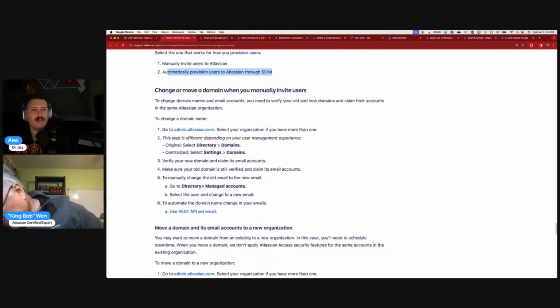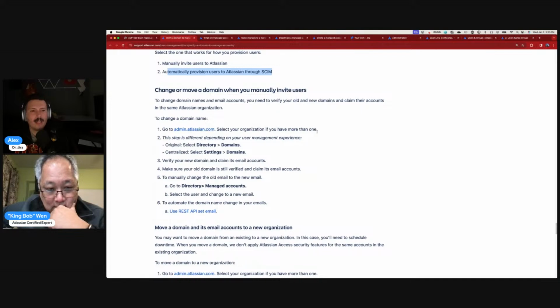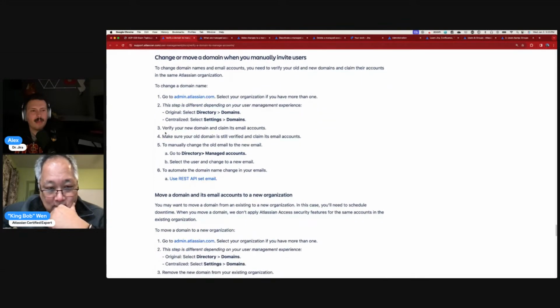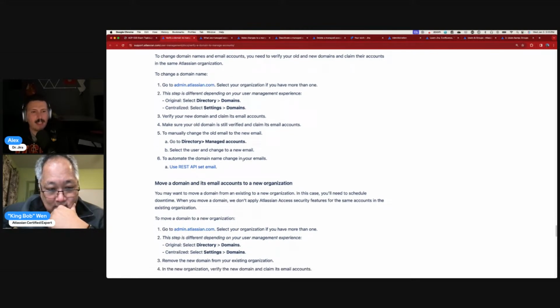Change or move a domain when you manually invite users. To change domain names and email accounts, you need to verify your old and new domains and claim their accounts in the same Atlassian organization. Go to admin.atlassian.com, select your organization, verify your new domain, claim its email accounts, make sure the old domain is still verified, and claim all its email accounts. To manually change the old to the new, go to the directory, go to manage accounts, select the user, and change to the new email. To automate this, use the REST API. Wow.